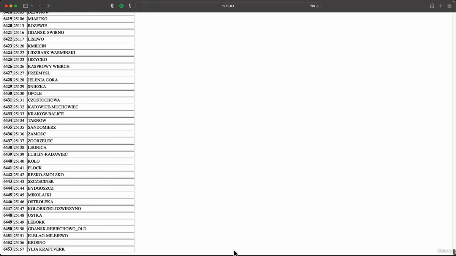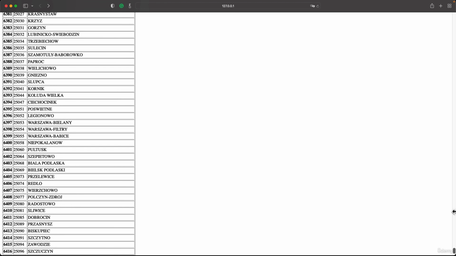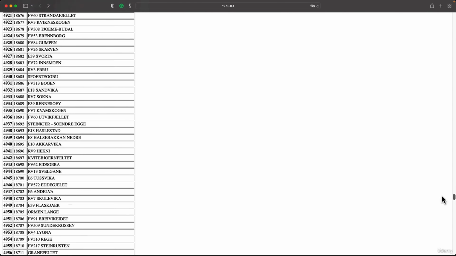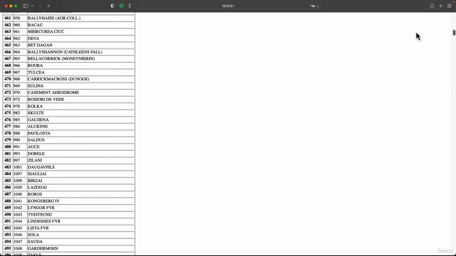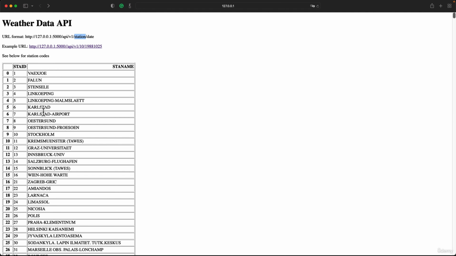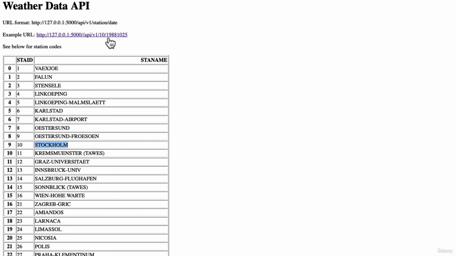and that's about 6,500 of them. So that's a lot of stations, and these are stations across Europe. So for example, if you want the station Stockholm, that station has a station ID of 10. So if you want the weather for Stockholm for a particular date, you would access an endpoint like this. So station and date. You see the date is at the end. So 1988 is the year, 10 is the month, and 25 is the day. So 25th of October 1988.